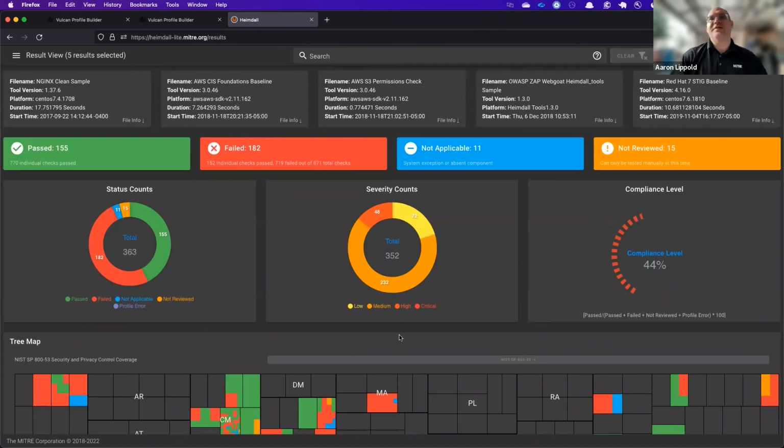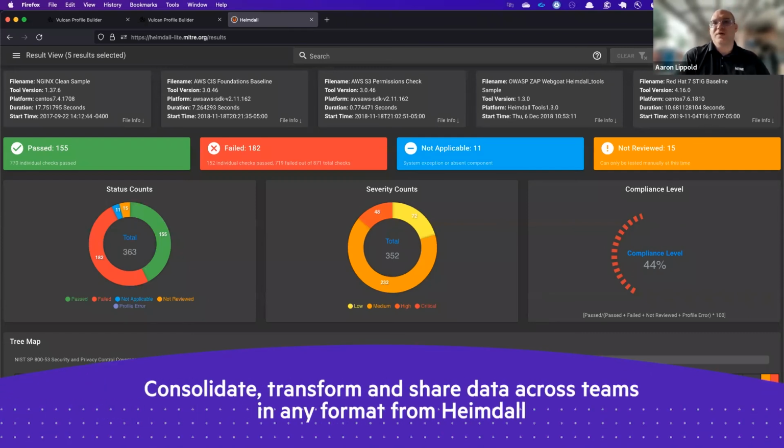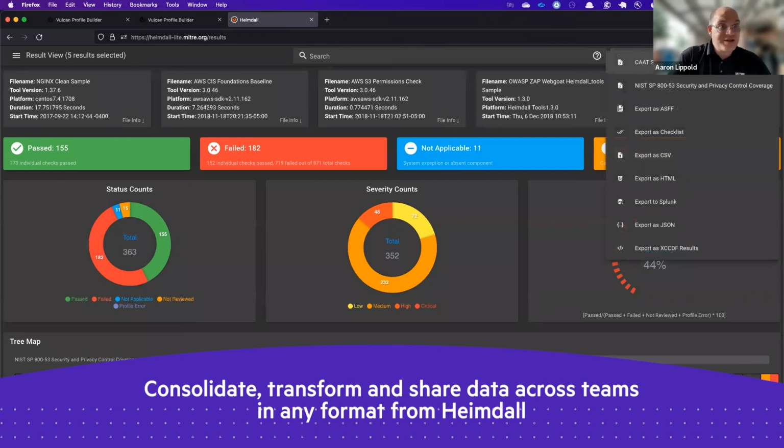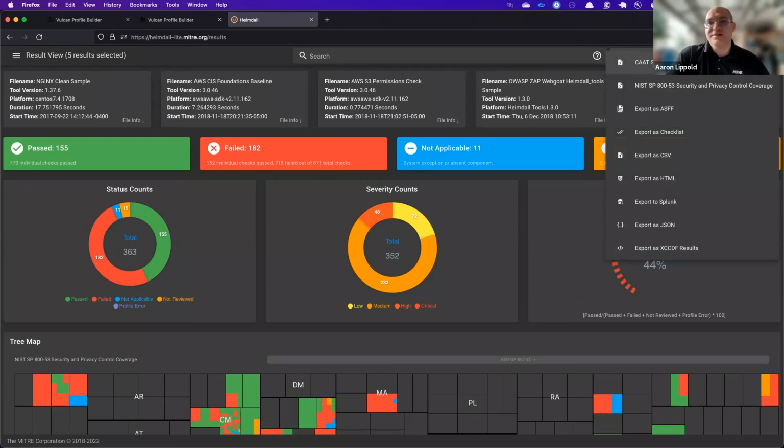Now, some of the other things that Heimdall brings to the table is the ability to share this data across business systems. So we do that through the data normalization that we do, through converting everything to HDF. And then that allows us to easily convert the data and transform it into other formats that might be useful to the business process. Such as you can see here, we can export it into ASFF, so we can put it into Security Hub if you want to use that dashboard rather than Heimdall, or you can export it into a DISA checklist. If you need to upload some of these results into EMAS, we can export it as a simple Excel spreadsheet.